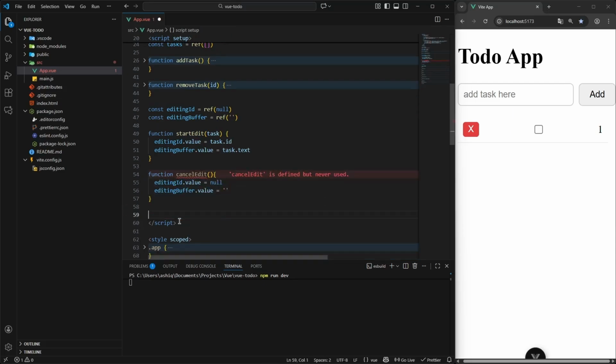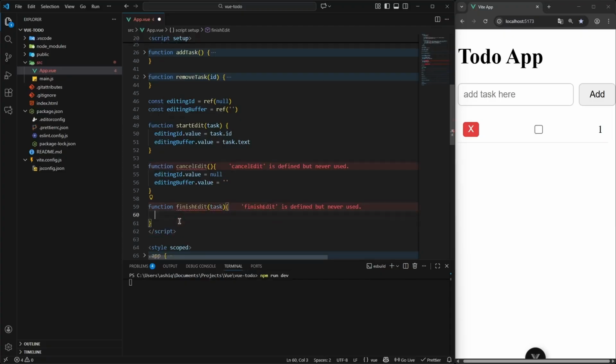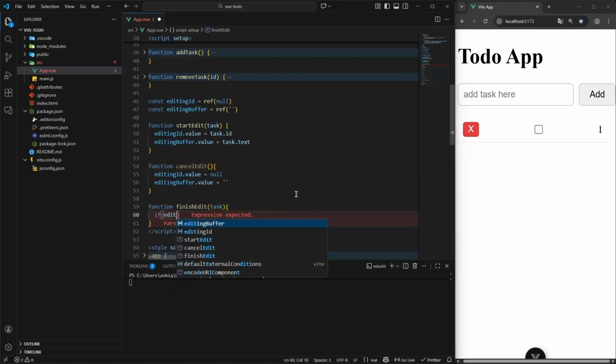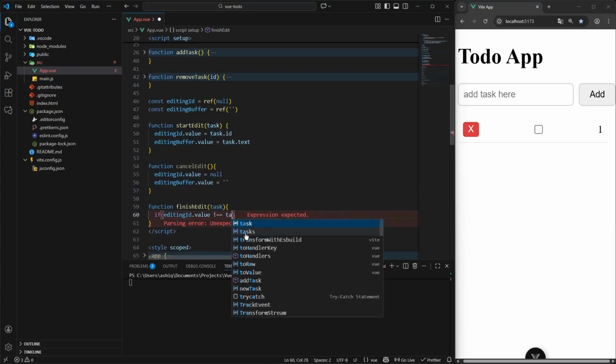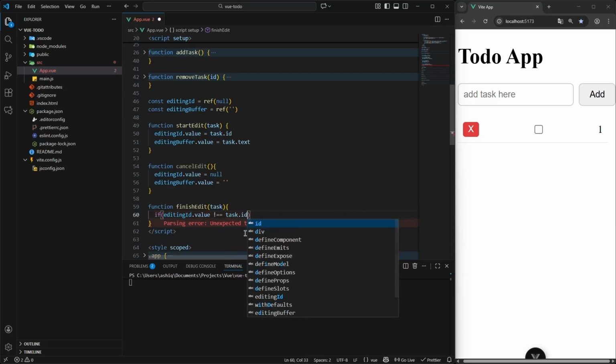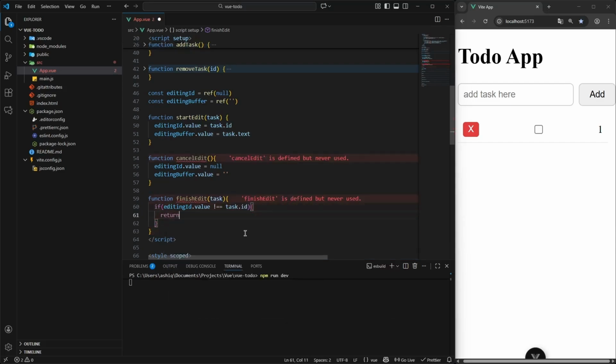And the last function would be to finish up the editing. So function finish edit, and this function will also get the whole task. Now, when we fire this function, first I want to do some safety check. If that editing ID and its value is not equal to the task that we are getting and its ID, I just want to close this function because then it's an error.